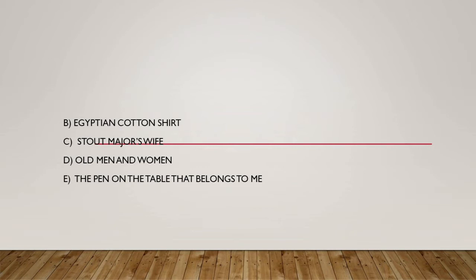The next one, stout major's wife. Now if you're going to give a cut after stout, it means the major's wife is stout. Now, if you're planning to give a cut after major's, then it can mean the wife of a stout major. So it's not the wife who is stout, but it is the major who is stout. So in this way, IC analysis can disambiguate certain constructions.